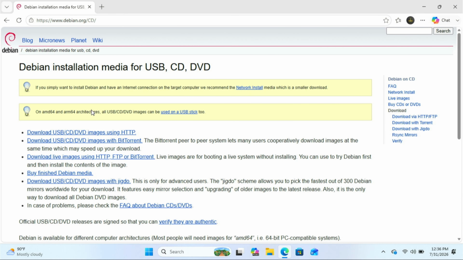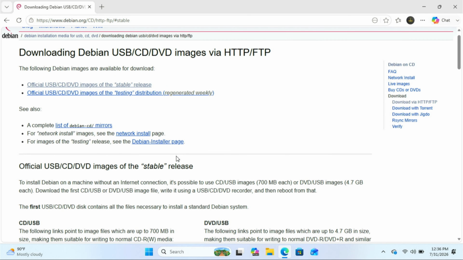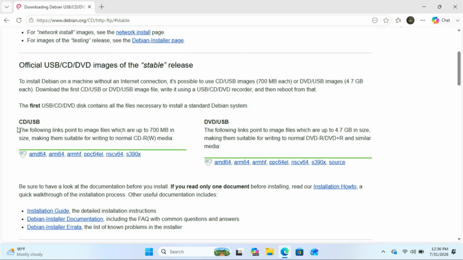After clicking it, you'll see multiple download methods, including HTTP, BitTorrent, FTP, and a few other options. I'll choose HTTP, which simply downloads Debian directly through a normal internet connection. Next, Debian asks whether I want the stable release or the testing release. I'll select the stable release because it's recommended for most users. Now you'll again see two options, CD, DVD. Since I want the complete offline installer, I'll choose DVD.